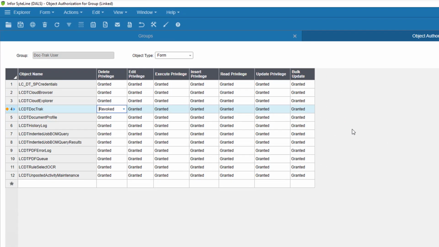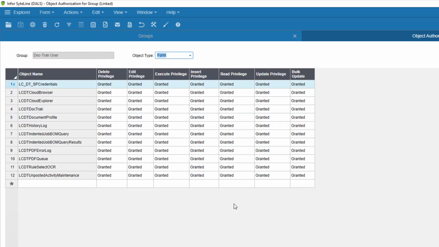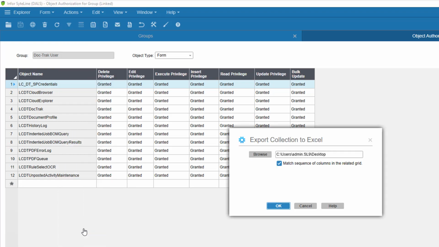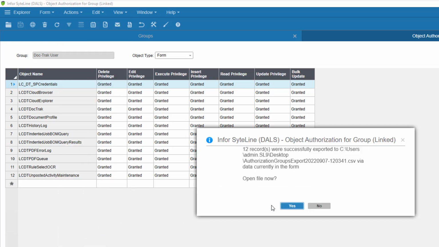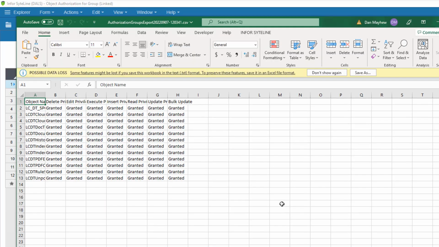But we don't want to do that in this group because it's the default group installed by DocTrack. Instead, we'll create a new permission group for this purpose, and we'll assign the new modified group to the regular DocTrack users. I'll start by exporting these authorization objects to Excel. Then I'll open it and copy the lines.